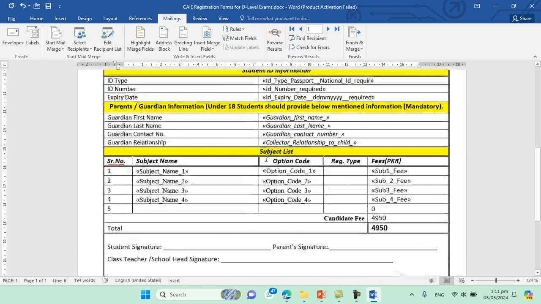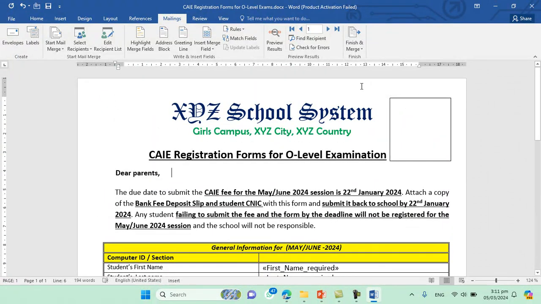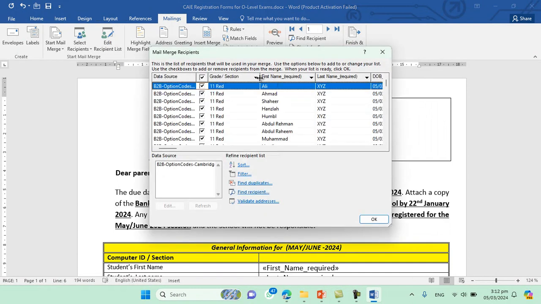Now we have completed our merging. Now we can display the individual letters. Before displaying individual letters, I want to show you one more feature, how you can apply a filter on the data. You will click on edit recipient list. I have many sections, but I want to print it according to one section, section wise. So I will filter it according to the sections. I will choose 11 red.